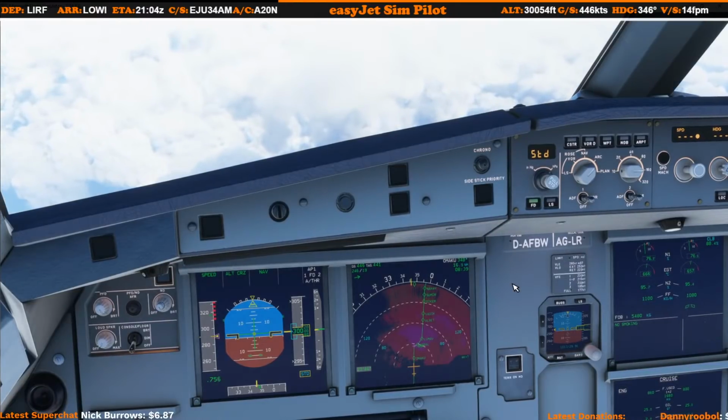Mooney Adventures, when is the top of descent? Oh, not too long. Not too long. It's not a long flight.